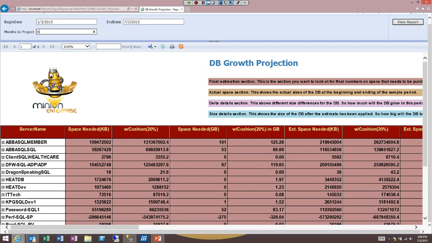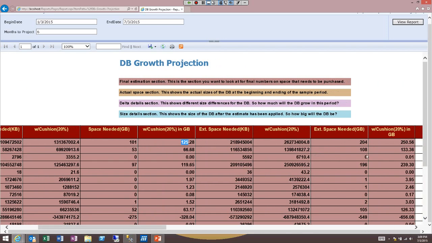So here you can see I just give it to you in different metrics, but this server will need 101 gigs in the next 6 months, or with a 20% cushion, it'll be 125. Now, I also give you an extended space as well. Extended means I double it. So if you ask for 6 months, I give you 6 months and a year. If you ask for 12 months, I give you 12 months and 24 months, right? Because I find that that's usually pretty useful. So for the entire year, you're going to need 204.